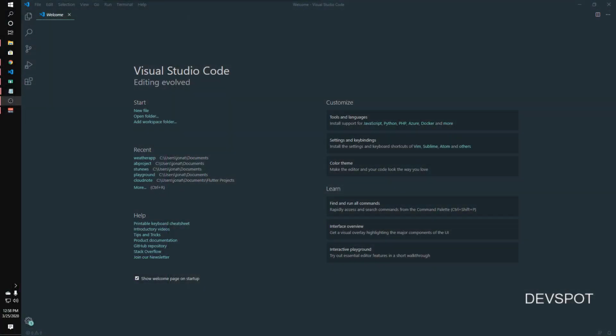As you can see here, we've got our emulator up and running, and I suggest that you get that up and running right now, or use your physical device to do some testing. And yeah, that's pretty much it.